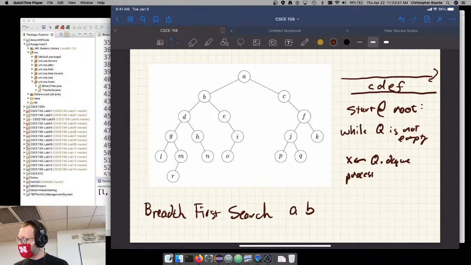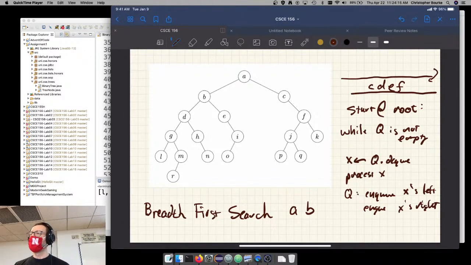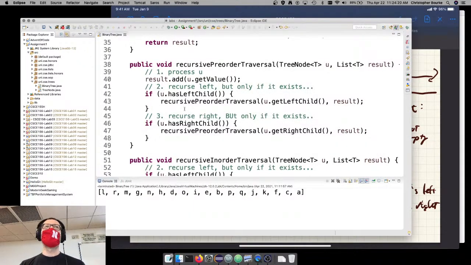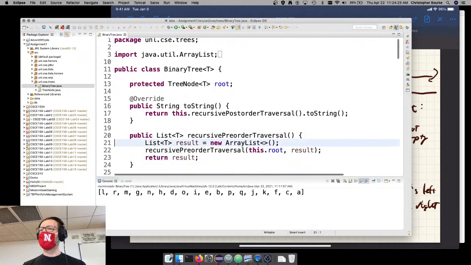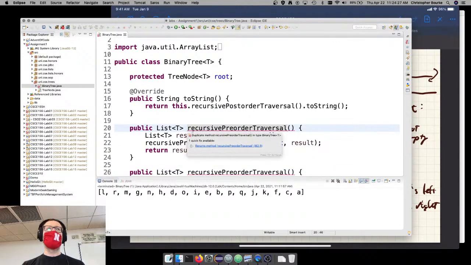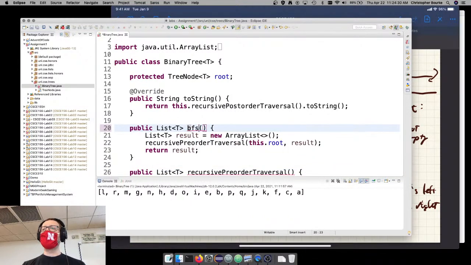So process X, NQ X's left child, and then NQ X's right child. Okay. What would this look like? Let's actually go ahead and implement this. Right? So, same idea here. We will return a list of those elements. It's not going to be recursive. It's going to be a BFS, breadth first search.